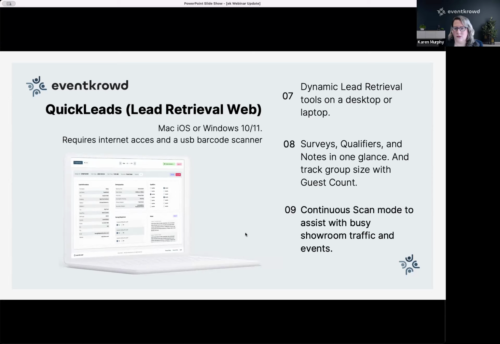We also have a unique feature that is really beneficial where you can track group size. So if your buyer or your client comes in with a group of people, you can actually track that with a tap of a button here through the QuickLeads lead retrieval web option.